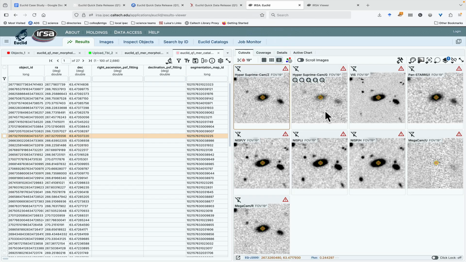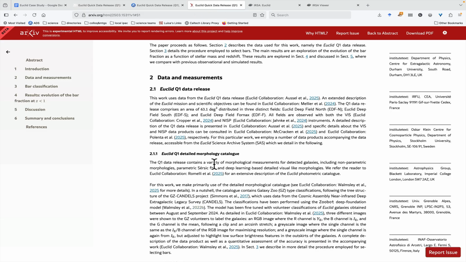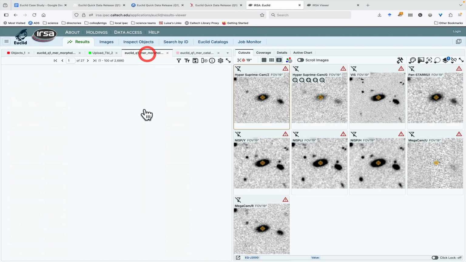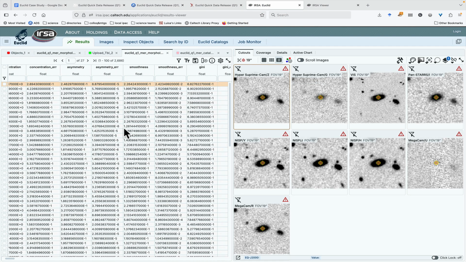I'm still going to need to do some cleaning up, some careful selection of certain number of spirals or barred spirals or ellipticals. So I'm going to need to actually read this paper and figure out what all these parameters mean. I'm going to need to figure out how to understand what all of these columns mean.